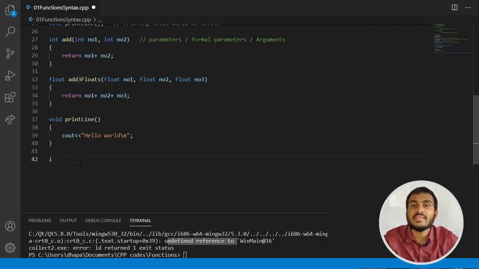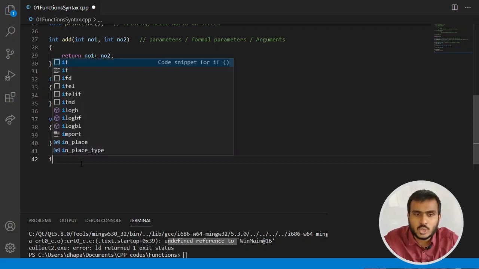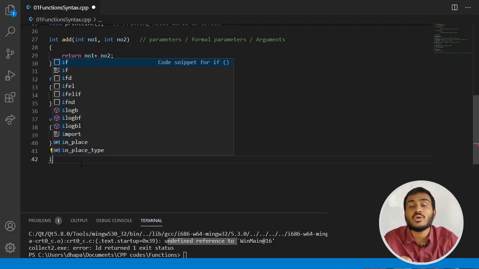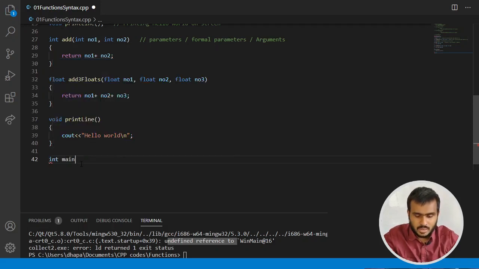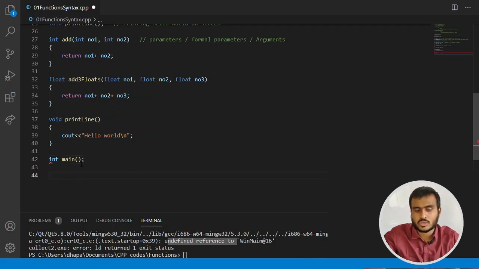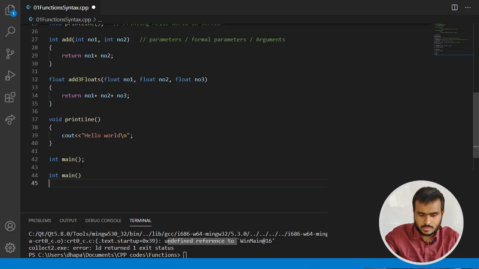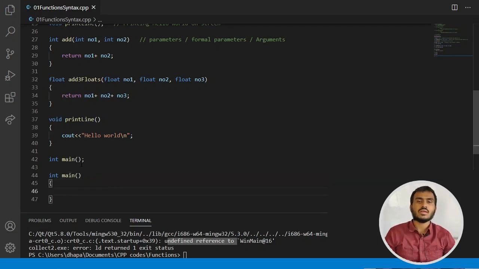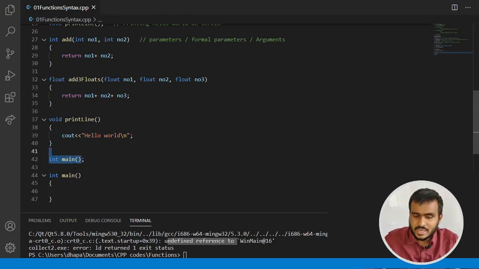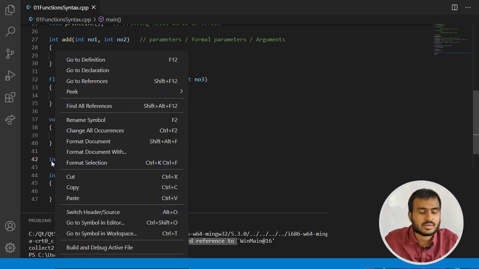Now how can we write the main function? To write the main function, we directly define it. We don't write its declaration. If you remember, in all previous code, we never wrote a declaration of the main function. So we never wrote something like this, int main, which is a declaration, and then defined it. We never did this. We never declared the main function. We directly used it, or we directly defined it, right?